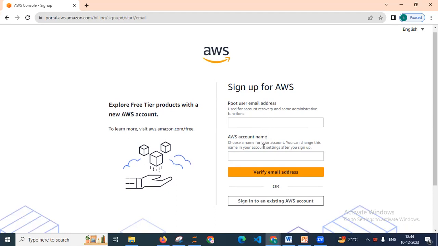So two values you have to provide: root user email address and AWS account name. If you have at least one Gmail account, then you can sign up for AWS. But if you don't have any Gmail account, my suggestion is that you go and create your own Gmail account first. Once you have your own Gmail account, you can sign up for AWS. So at least one Gmail account or mail account is required.